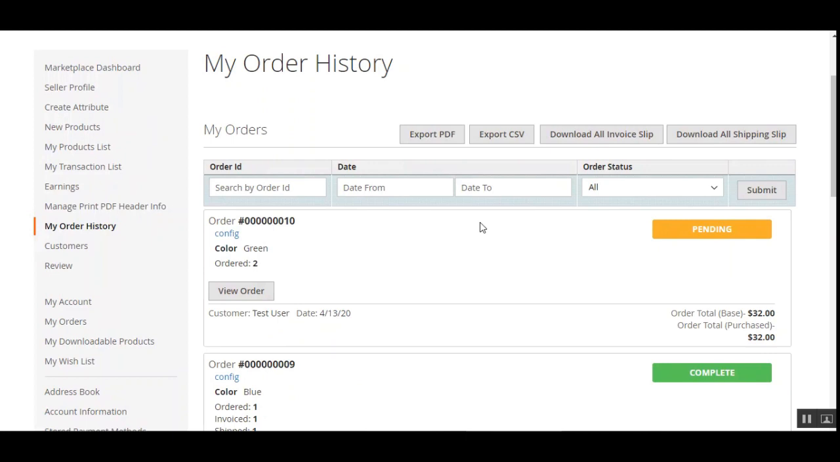To export the order history, if the seller wants to export the details in a PDF format, then he can tap on the export PDF button here on the top right of the my orders. Otherwise, if he wants to export the details in a CSV or comma separated value format, then he can tap on the export CSV button. For now, we'll see both of these options.